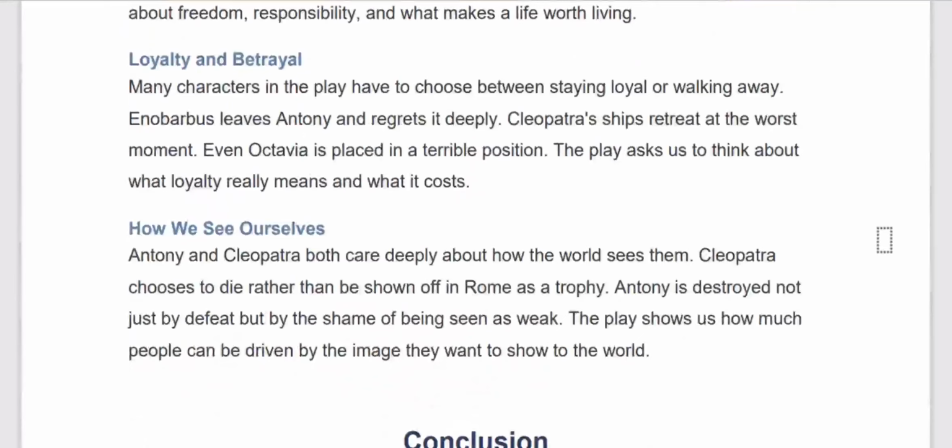Loyalty and betrayal. Many characters in the play have to choose between staying loyal or walking away. Enobarbus leaves Antony and regrets it deeply. Cleopatra's ship retreats at the worst moment. Even Octavia is placed in a terrible position. The play asks us to think about what loyalty really means and what it costs.